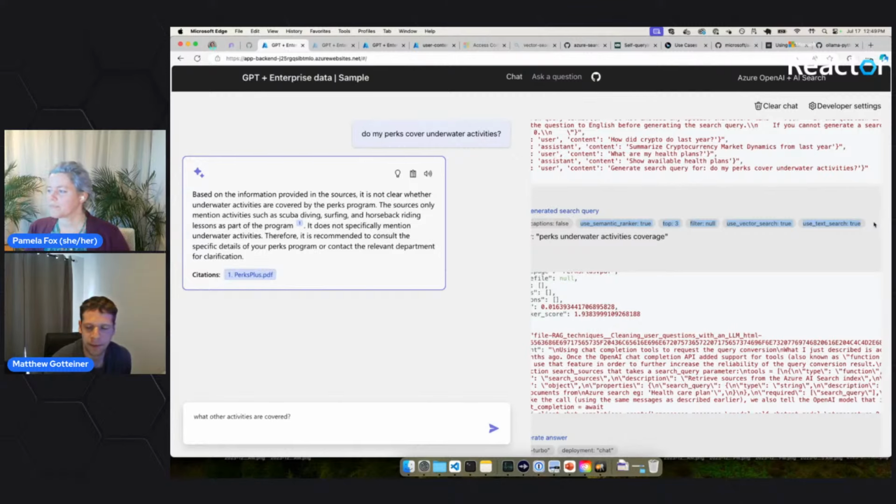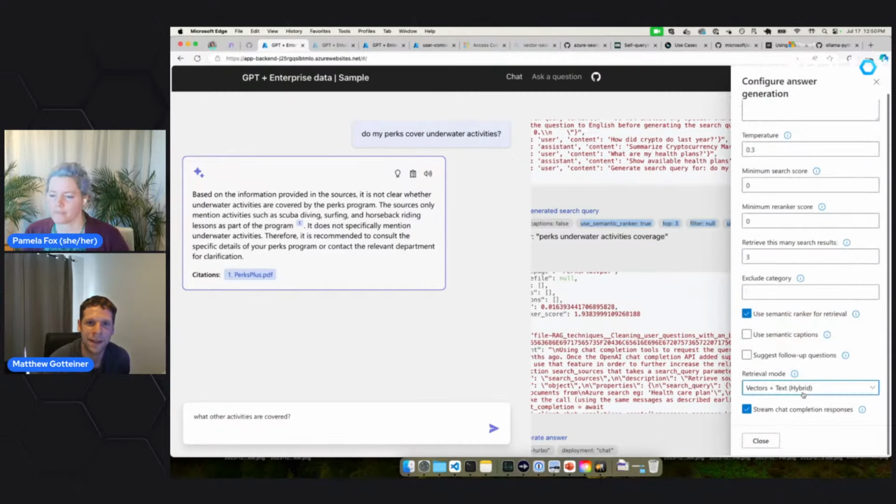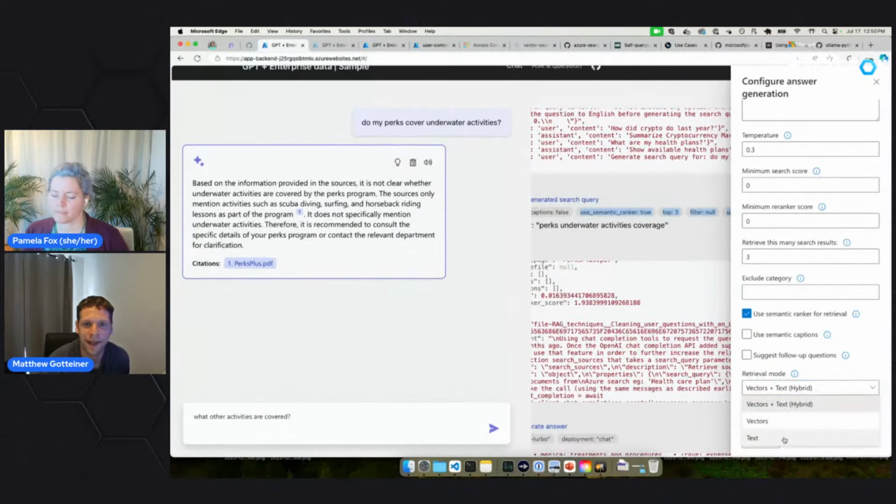So you can customize your searches using AI Search. Basically, if you go to the developer settings tab, you can choose which search method you want to use. If you open that, you can see it's like, hey, I want to use vectors and text, or vectors or just text. You can do some comparison. You can check and uncheck semantic ranker, so if you want to see what the results look like with or without that.